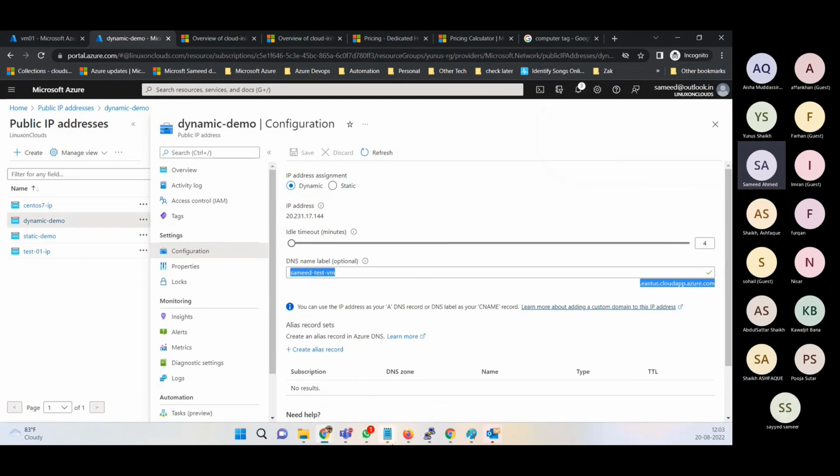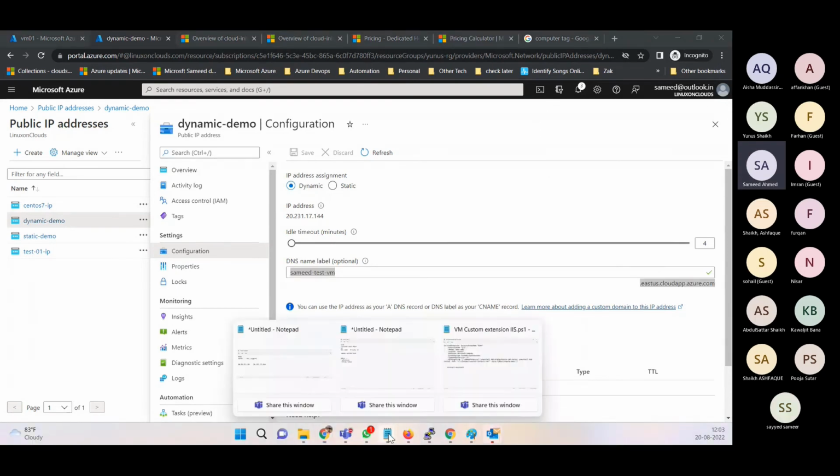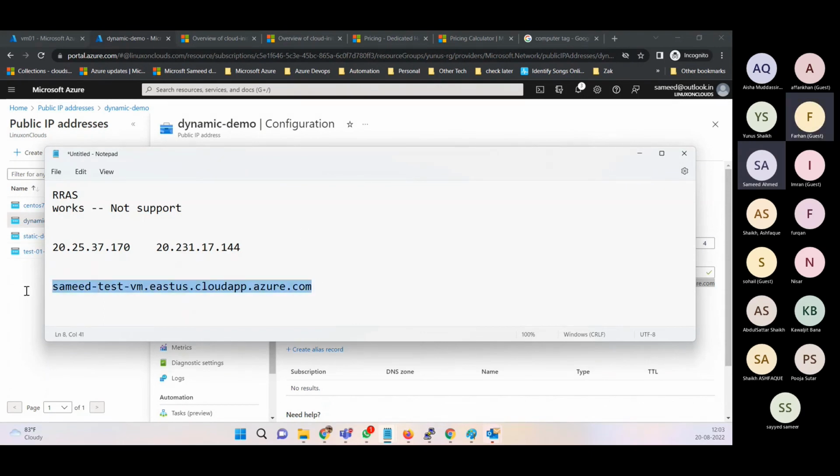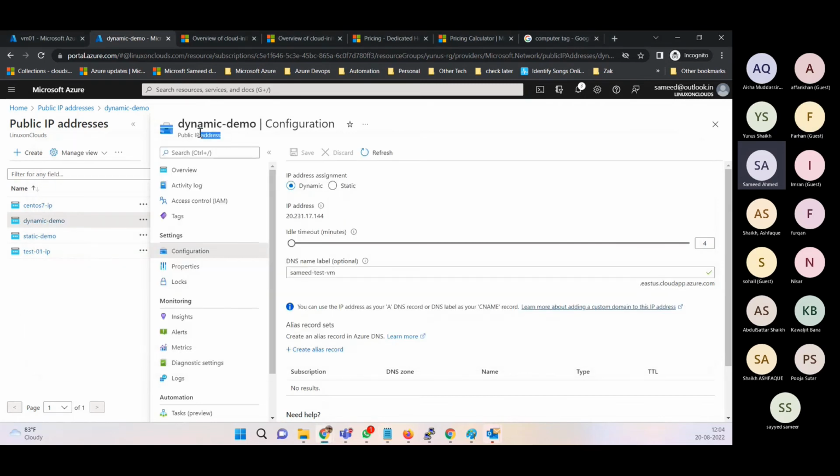This will be the name of my virtual machine. Now, rather than using the IP, I'll be using my DNS name. So when taking a remote desktop, I'll use this name rather than the IP. Whenever I have a new IP, it will automatically associate with it. Let's say I stop the machine and start it back: I release the IP, I get a new IP. But since I have created a DNS name on the public IP service, it will always associate with this new IP.